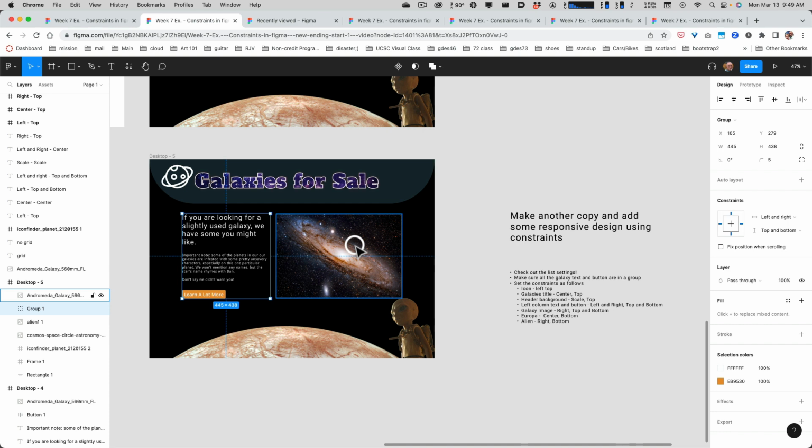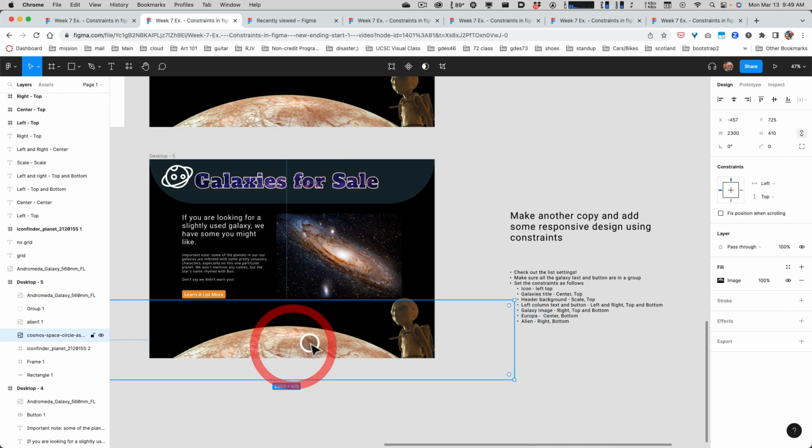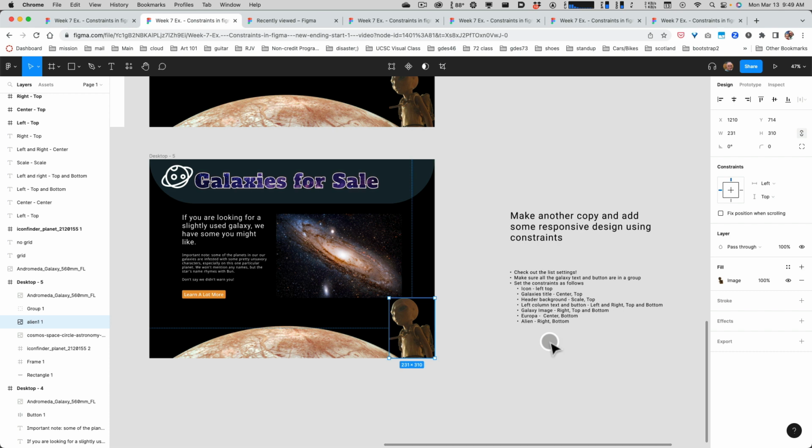This guy here, this galaxy image, we want to do right on the horizontal and top and bottom on the vertical, and we'll see if that does what we want for that one. Europa is pretty simple. We're gonna set that one to center and bottom. And then there's the little alien guy, Bill or Bob, I can't remember what his name is. Right and bottom. So we're gonna set that to right and bottom.